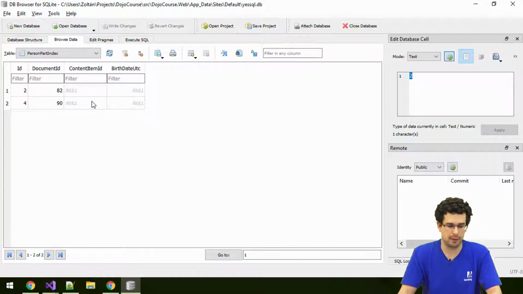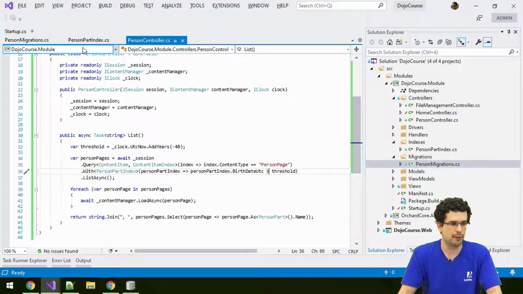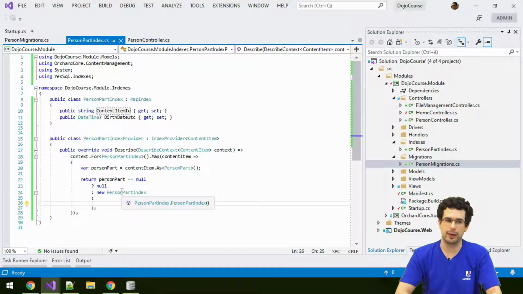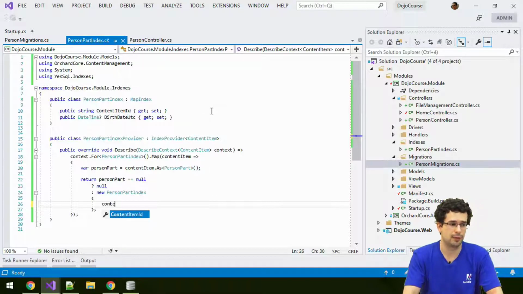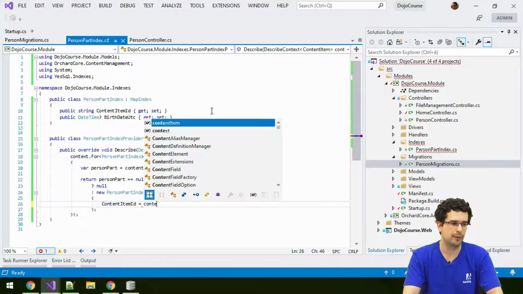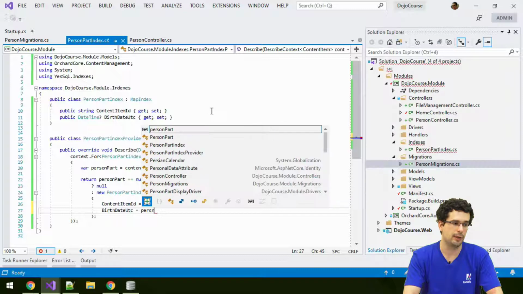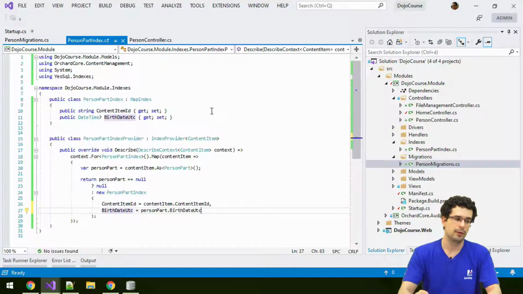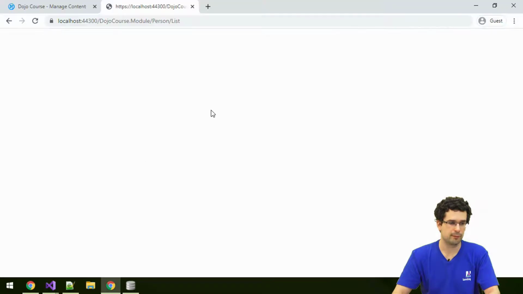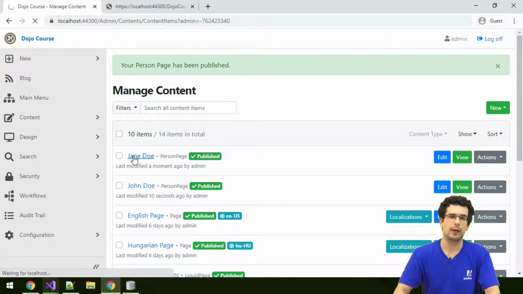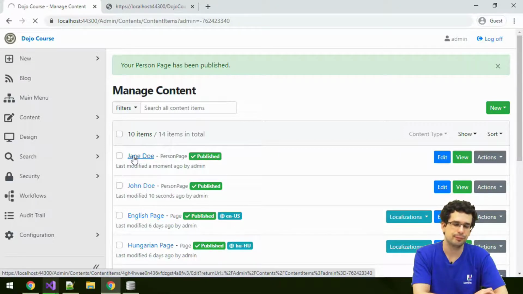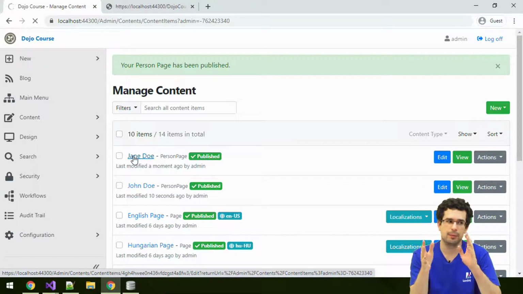And why is that? Because I didn't quite finish the index provider here. So let's actually do that. Of course, that is necessary. The content item ID should be the content item ID, and the birth date should be the birth date as we can retrieve from the person part index. So now let's go back to the admin and refresh these again. We'll need to update the content items again. My note about the index is missing is still valid.